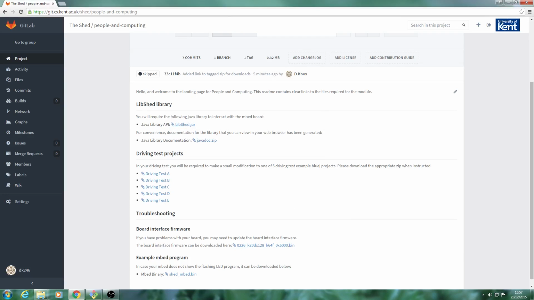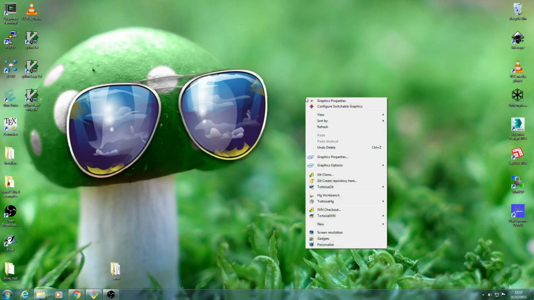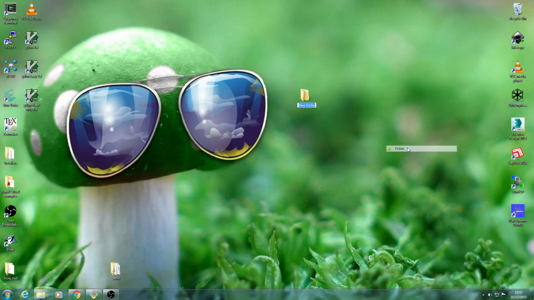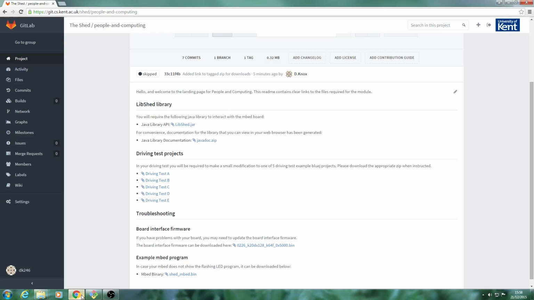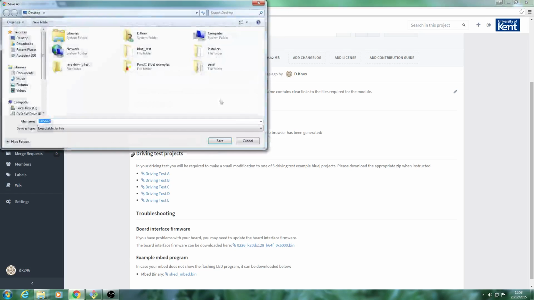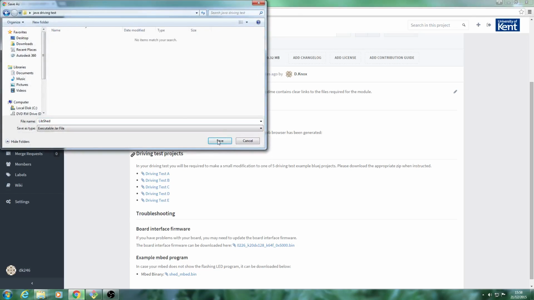What I recommend is let's go and create on our desktop a directory to put all of this in. So we'll just call this Java driving test. And we'll download this jar file and store it in our folder.